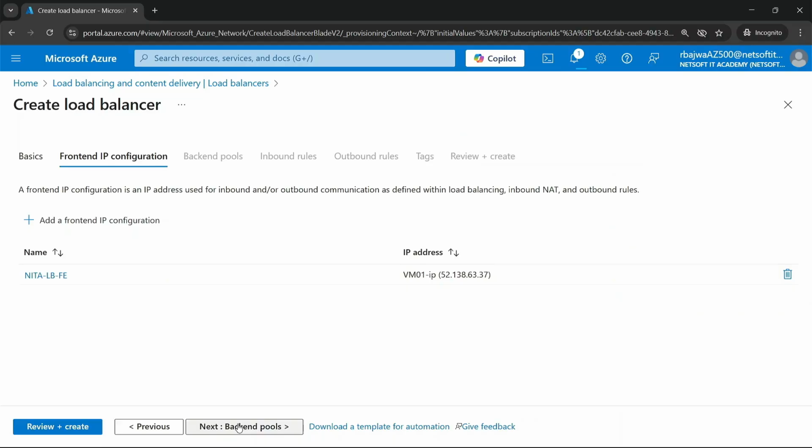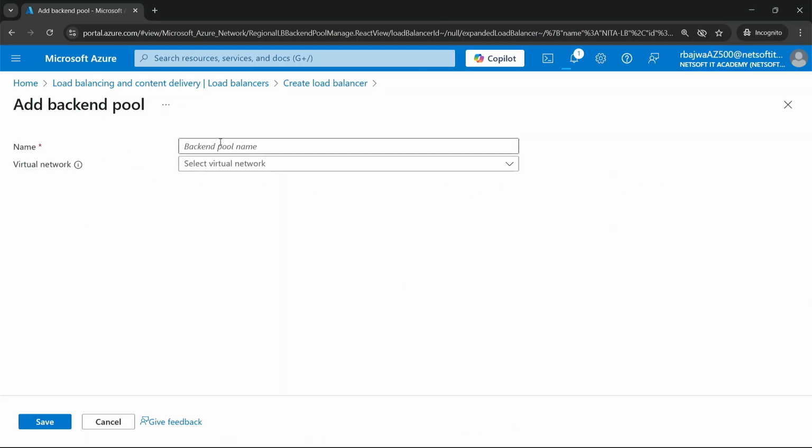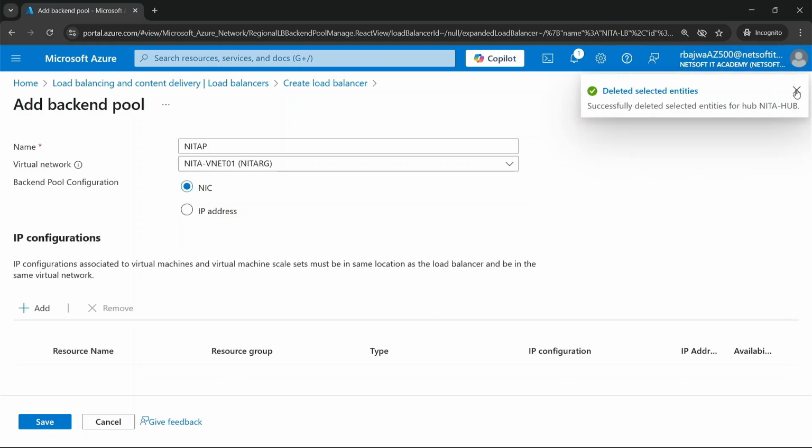Next, backend pool. You have to create a selection, a logical group or logical pool of your resources. I'll call it NITA pool. Now you will select the network in which you have your virtual machines running. So my web servers are running in VNet 01. So I will select that.